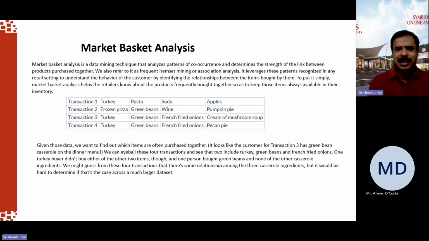You can see there are four transactions, and in the four transactions, four items are purchased. So in this market basket analysis, using this data, we will try to find out the items which are bought together frequently, and whether the links between them are strong or weak.